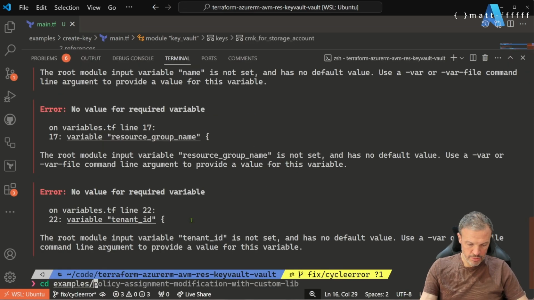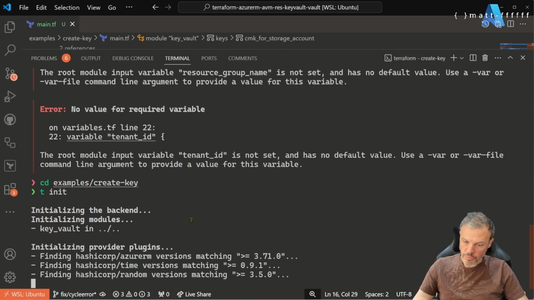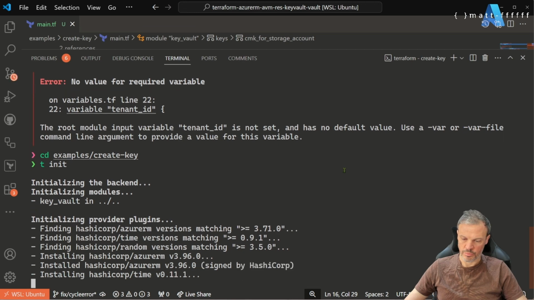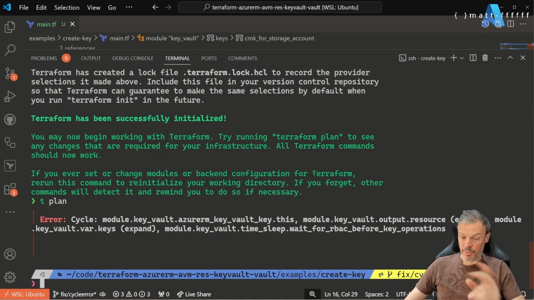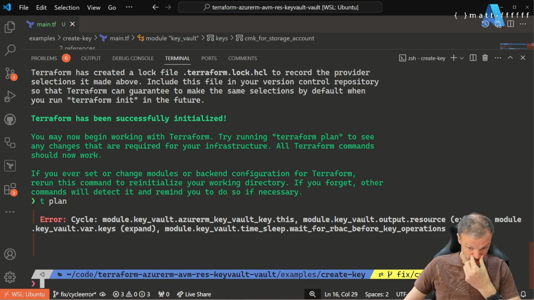The examples, create key. If I init that, there we go. Plan that. There we go. We can see the cycle error immediately. Fantastic. This is good. So why is this happening? I'm just going to double check that's the same. Key Vault. So that's actually a slightly different order to the one that we saw, isn't it?